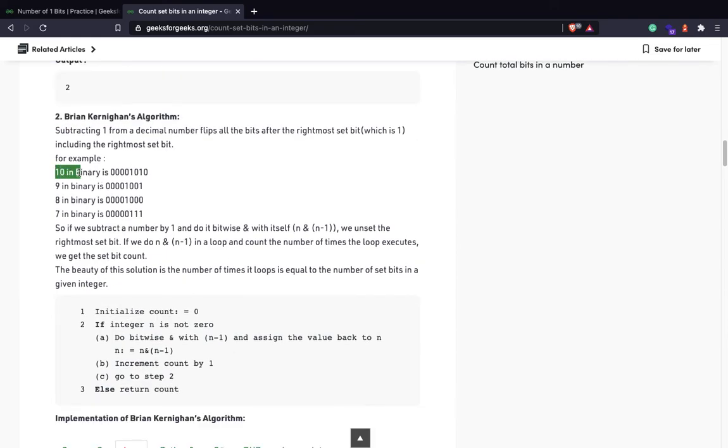Suppose there is a number 10 and 9. If we subtract 1 from a number and do a bitwise AND with itself, what this expression is doing is this: suppose the number is 10, and we do an AND with its predecessor, that is 9. Could you see that subtracting 1 unsets the last set bit of the number and is followed by leading ones.